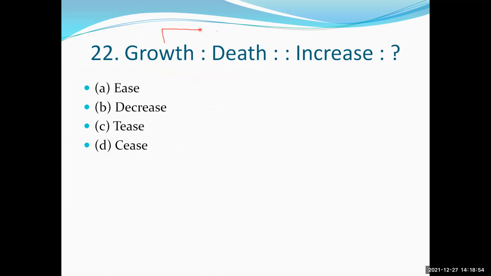Next, growth and death is one pair. Increase and what will you choose out of ease, decrease, tease, cease? See here, don't be in a hurry. I would like to tell you, you may get confused with this one. Option B is not the answer, so don't tell me decrease. If you have another option, tell me. B is not the answer. Think of A, C, or D.